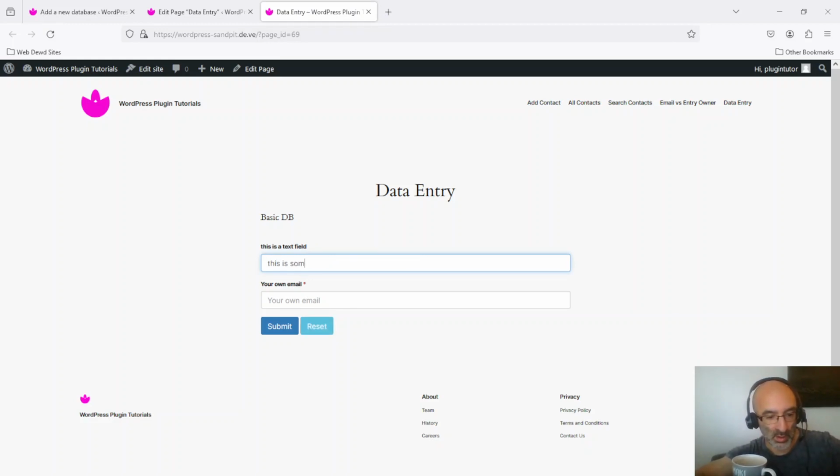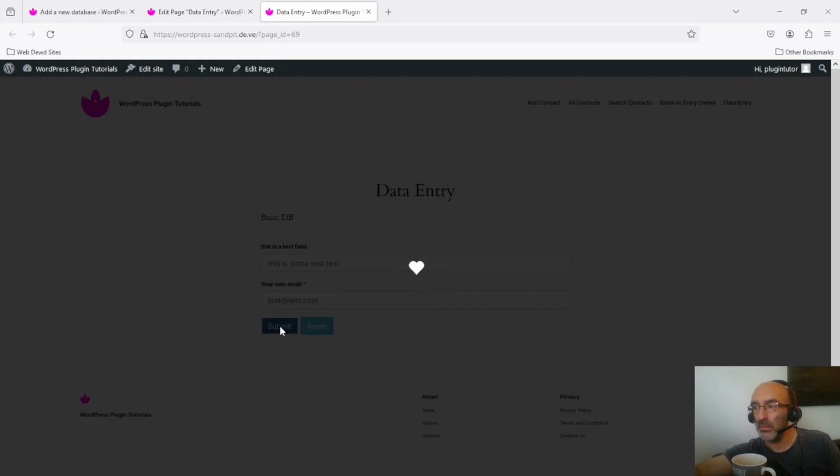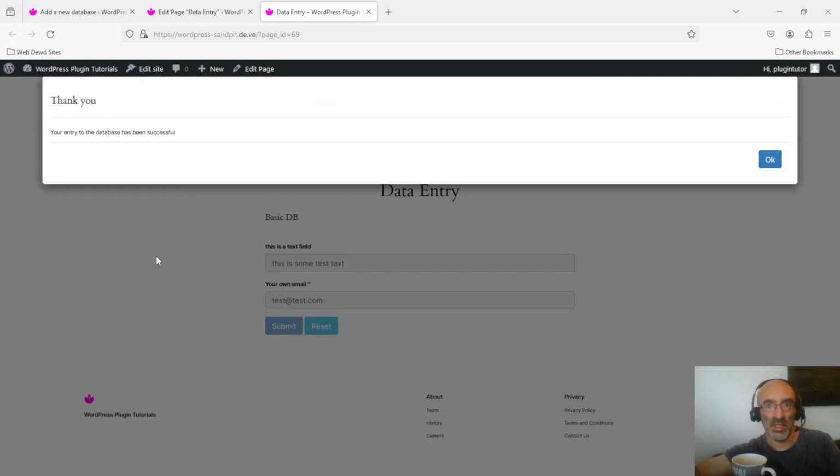I'm going to add some text to this field. This is some test text, and I'm going to add an email of test@test.com. This test@test.com is what I have been using as my own email address to identify that I am the owner of the items that I am adding to the database. So I'm going to submit that, and that item has now been successfully added to the database.